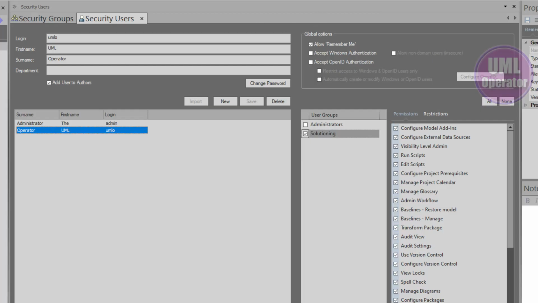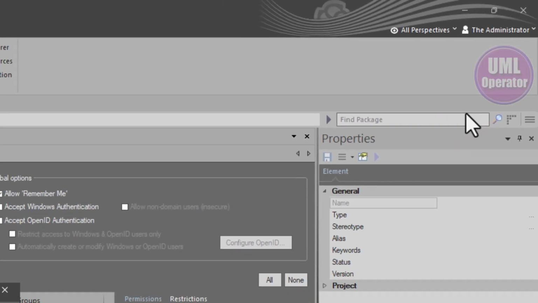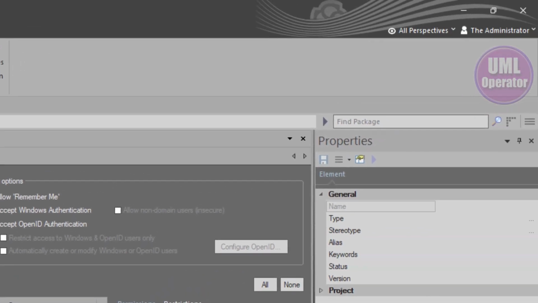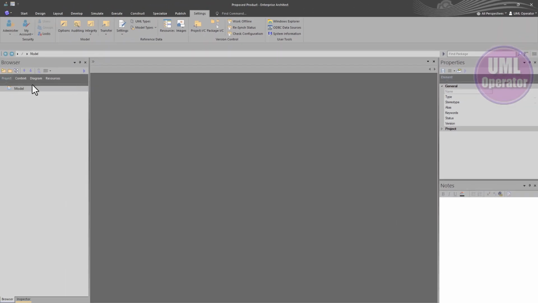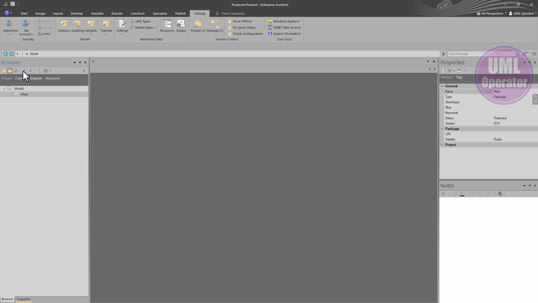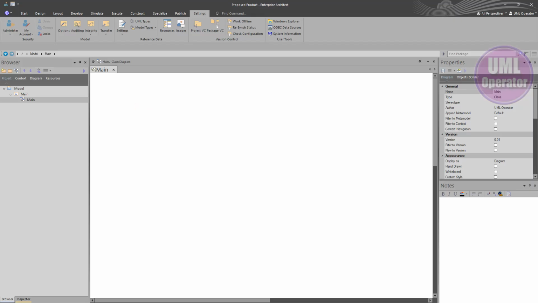And let's go over to the upper right and let's log in as another user and test this. So it remembered the UID was admin, and we're going to log in as UMLO with the password that we provided. You can see remember user ID is checked. So we're going to hit OK. And it was successful. If I look in the upper right, UML operator is logged in, and I can go over here, do a test if I want. I can come in here. Let's just create a main folder with a class diagram. That's fine as our cover page, and everything's working.